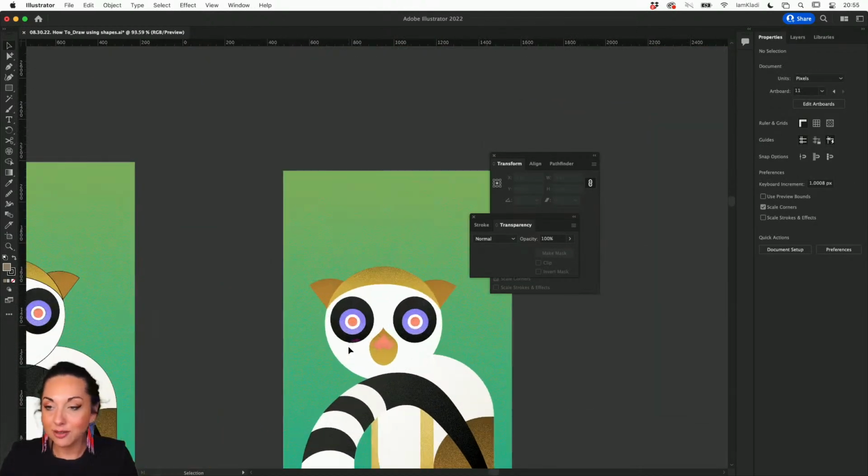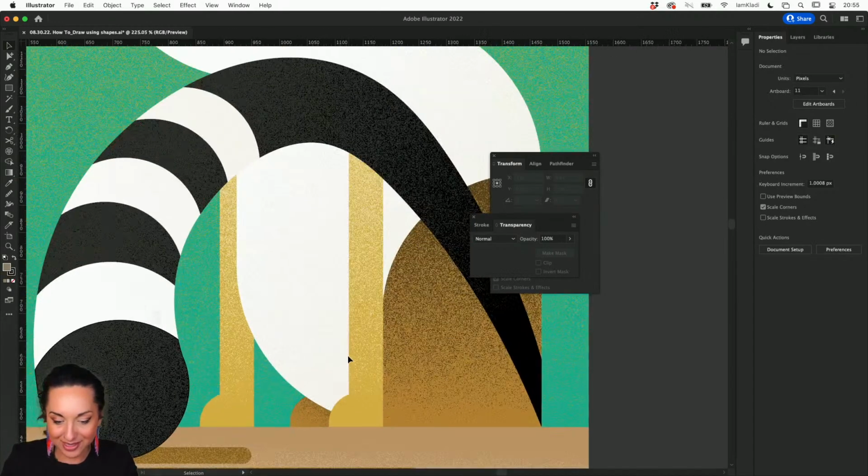Fantastic. So this is the final result, applying a little bit more time. As you can see, there is grain everywhere.